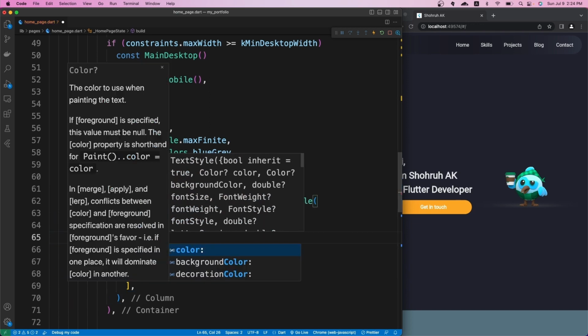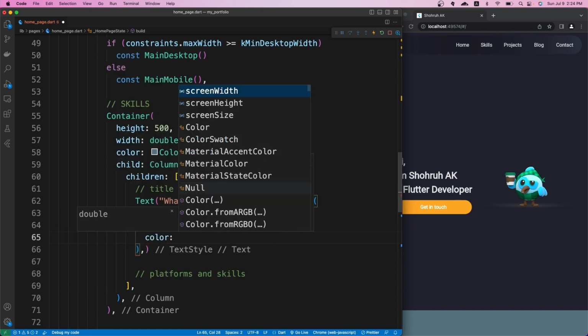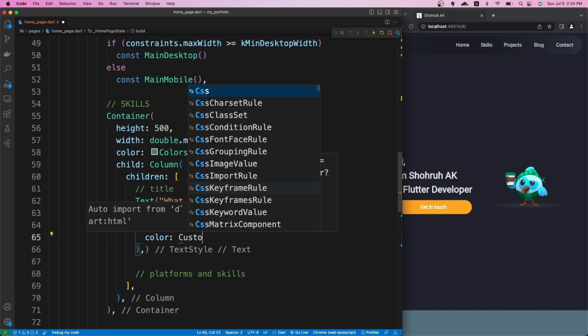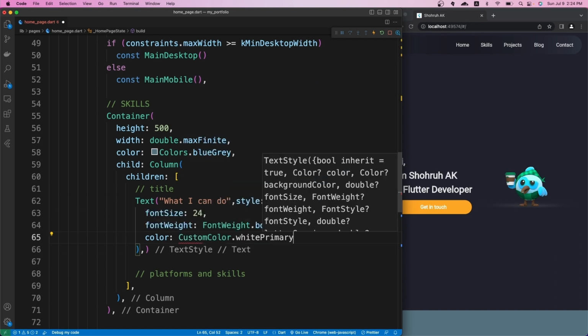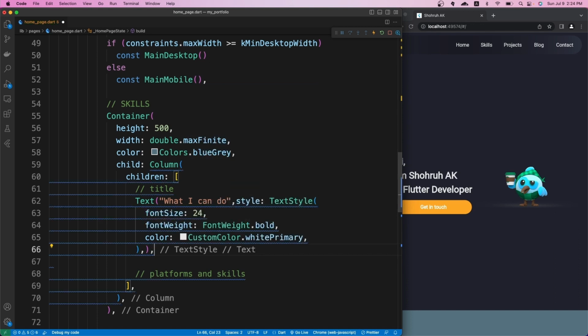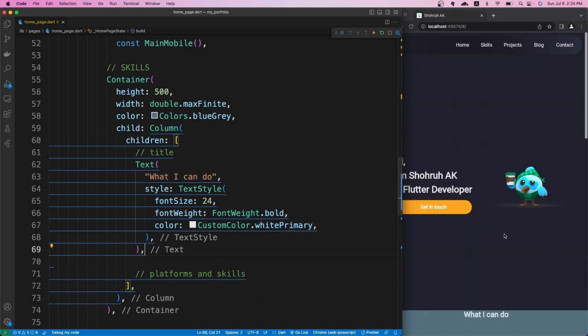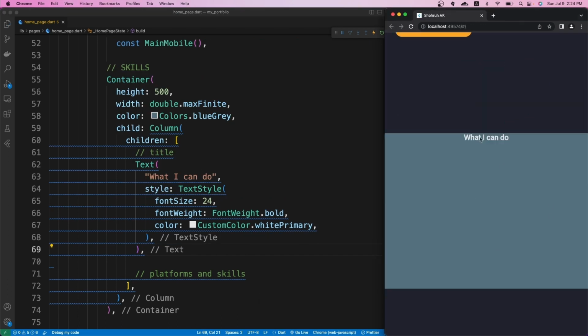And the last one, let's give this color as well, because our title should be the color of our brand, that is our primary white color. Okay, custom color, and we have this white primary color. Let's give this comma, and if I save it, okay, here we have our section with its title.